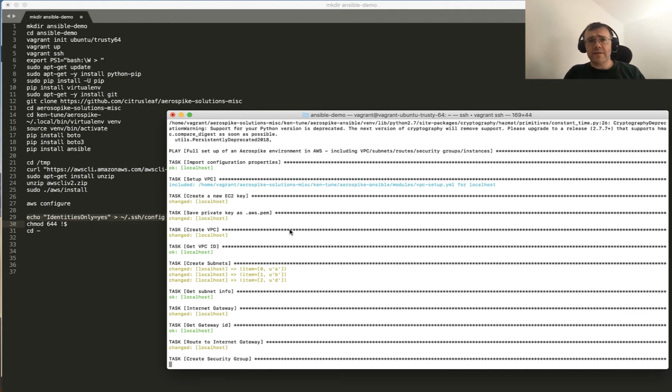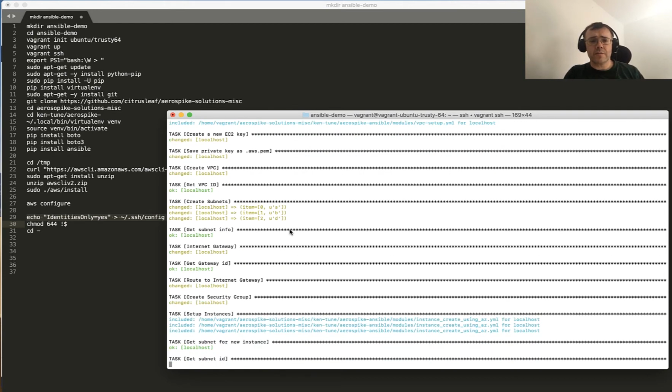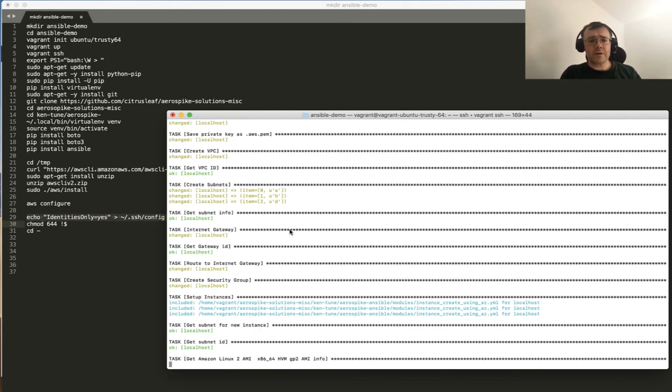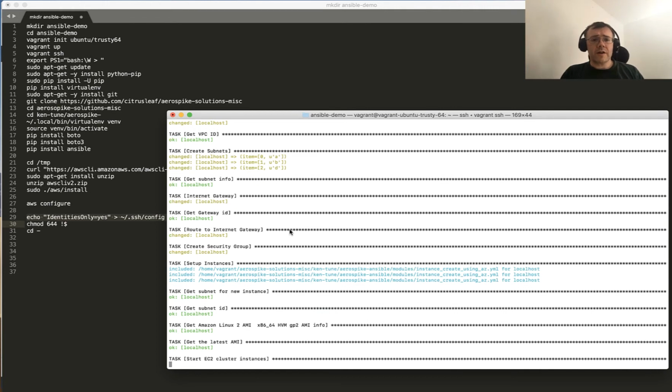So this is really intended for benchmarking, or for one-time setup of POCs or demos, what have you. So creating the subnets, the gateway out to the internet, all the routes that you need. And it's now moving on to setting up the instances.